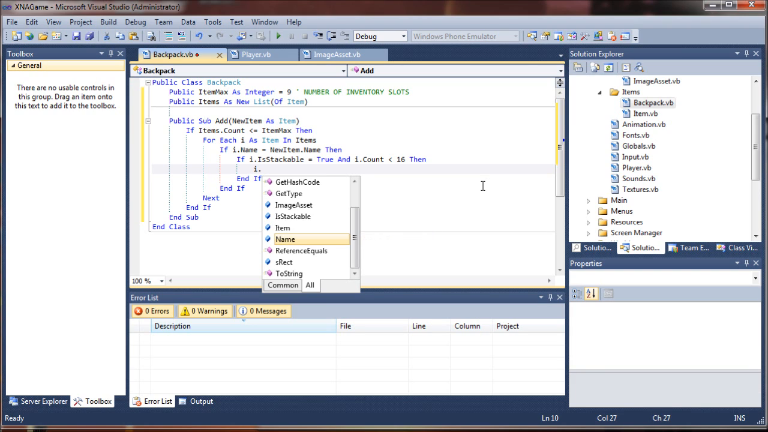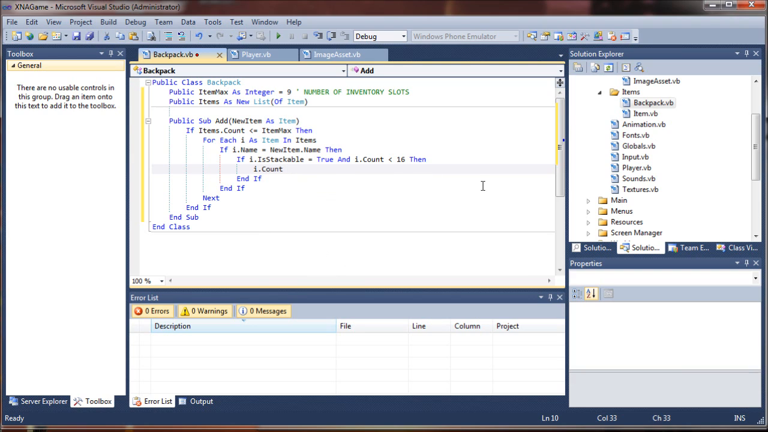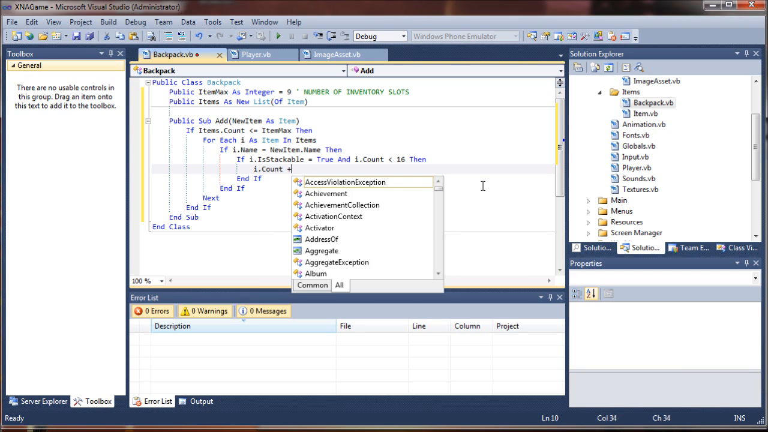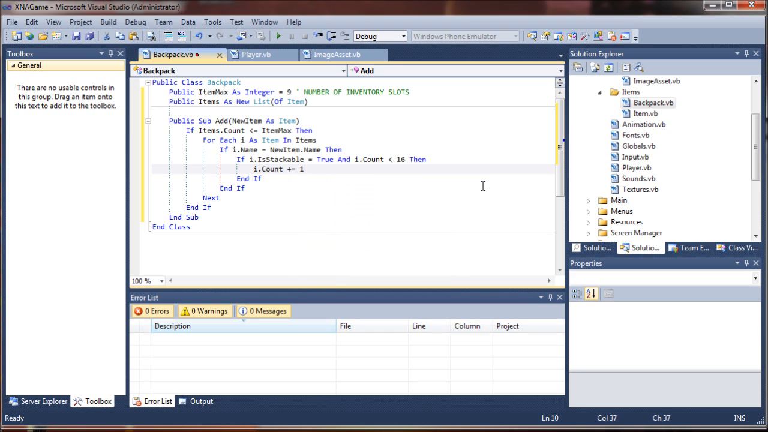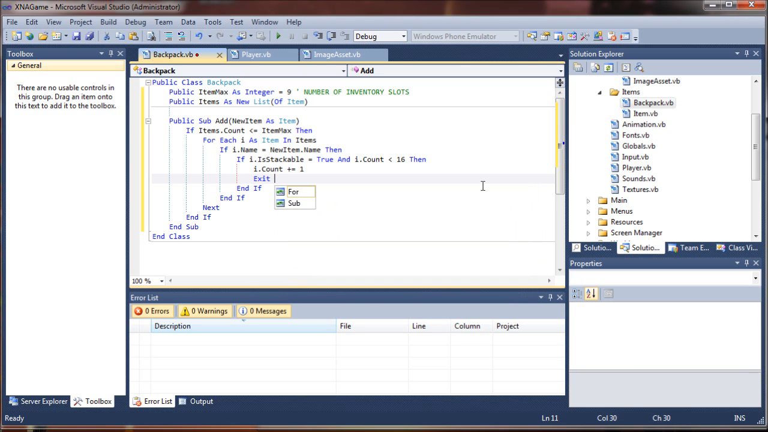So, if the item exists, and if it's stackable, and if the count of that item is less than 16, then let's go ahead and add a new one to the stack. So I'm going to say I.count += 1. So I just incremented the stack count by 1. At that point, if the item has been updated or added to the inventory, we're probably going to want to exit the sub. We don't want it to continue processing item data if it's already updated the item.